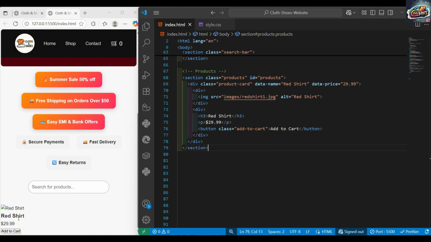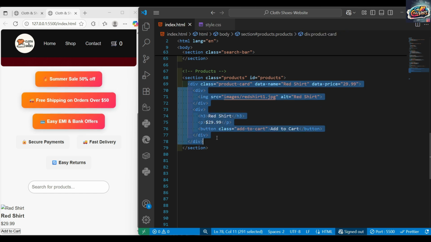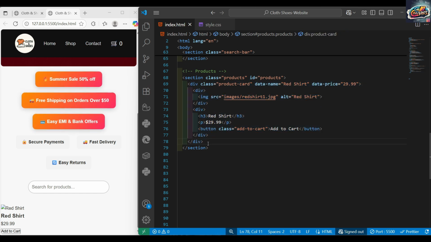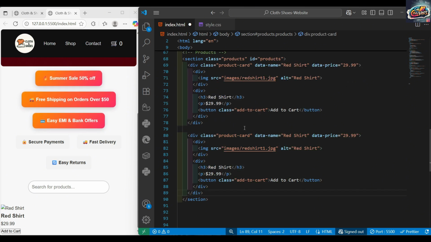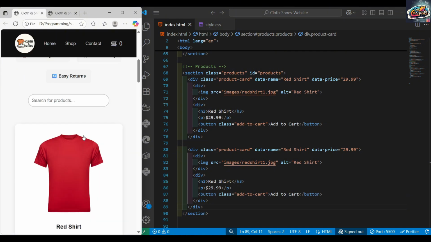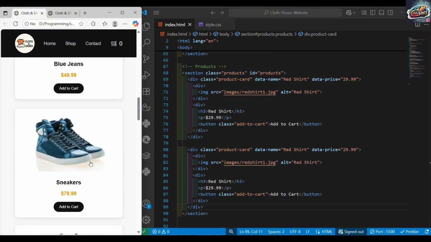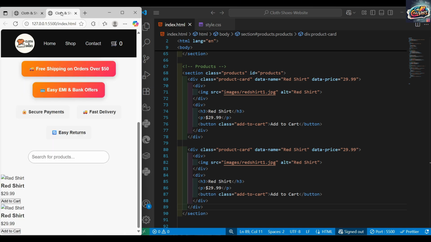If we want to add more products, we just need to duplicate this card and change the details. As you see, I can simply take a copy of this product card and paste it to add more products to our website. Each one will have its own image, name, price, and button. Now, instead of repeating the process step by step, I'll paste all the products in order so we don't waste time, and you can see how the full product section looks with multiple items.